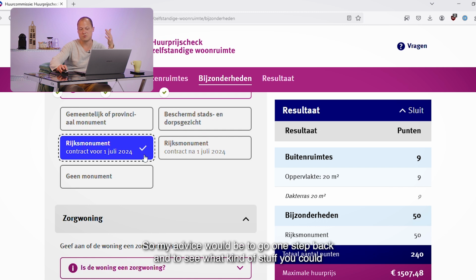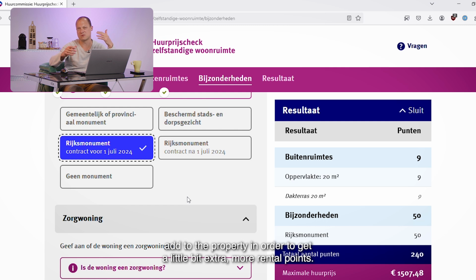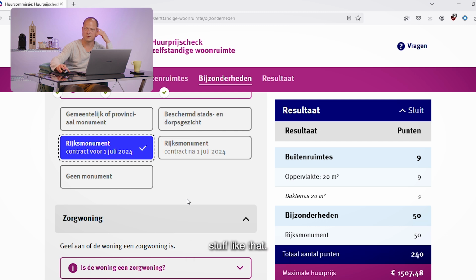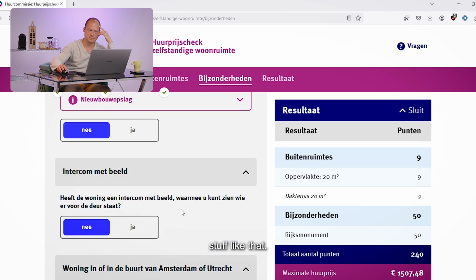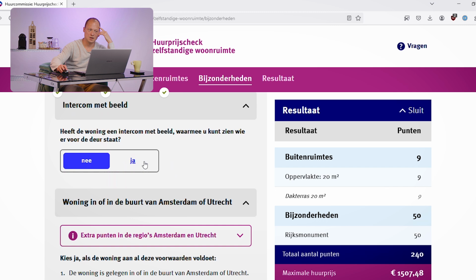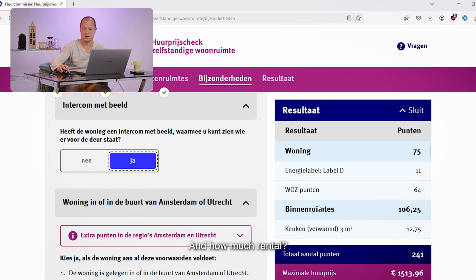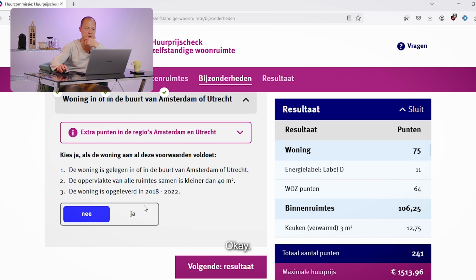So my advice would be to go one step back and to see what kind of stuff you could add to the property in order to get a little bit extra more rental points. Maybe some more luxury, some extra cupboards, stuff like that. Does the house have an intercom, for example? Well, oh no, it doesn't, but I'm gonna buy an intercom for 200 euros. And how much rental? Oh, it's 1 rental point. Okay.